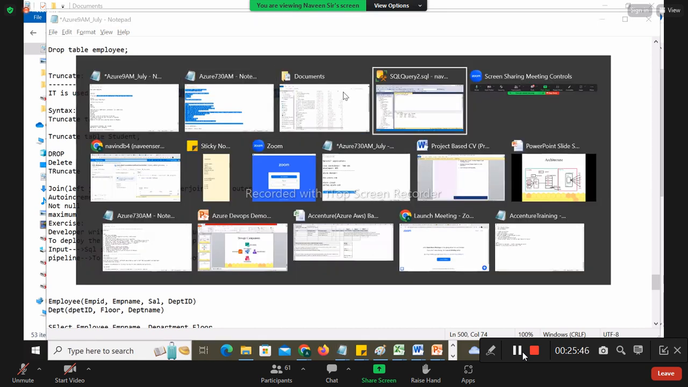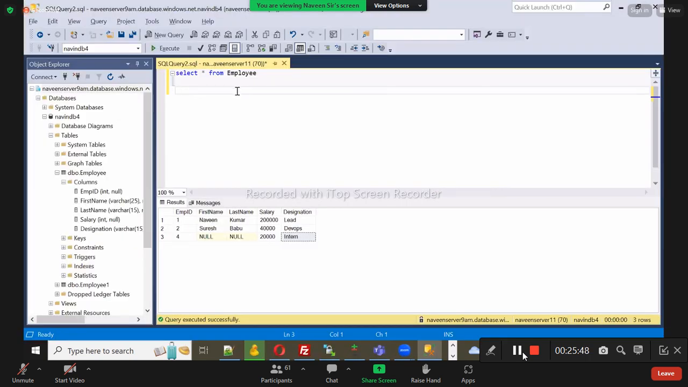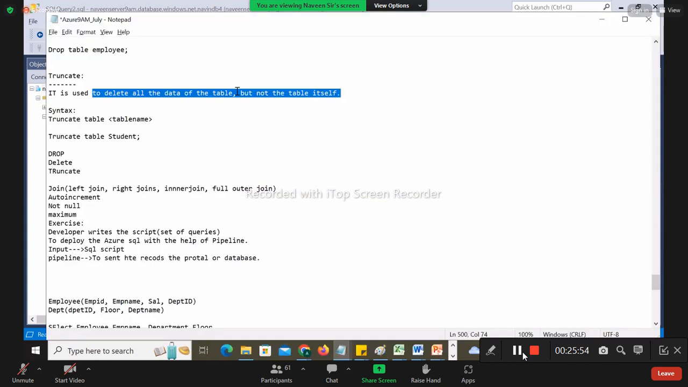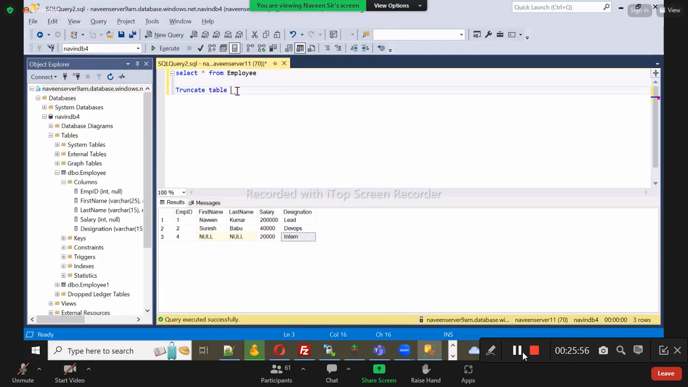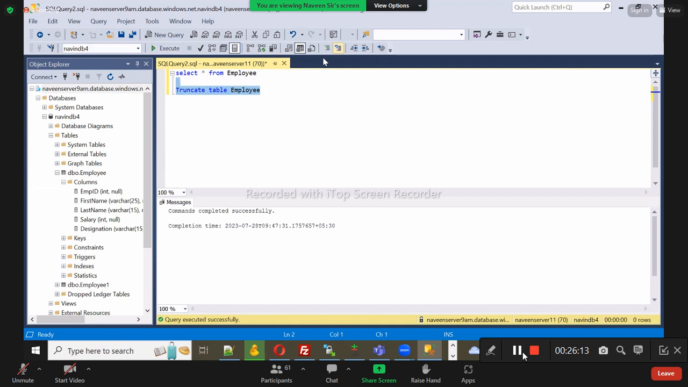How will it work? You have to write truncate, then table, and then the table name. Employee table name. If you run this, the table will be there, but all the records will go, whether it's 3-4 records, 1,000 or crores, whatever the number, they will all go off. Let's try to do that.